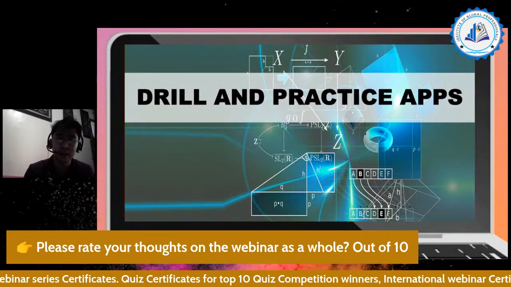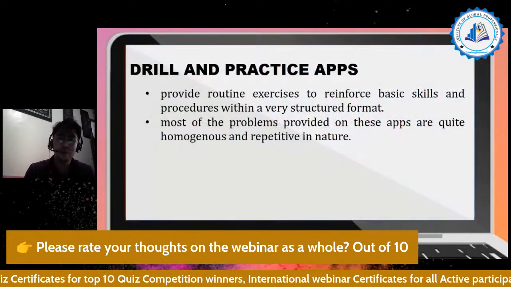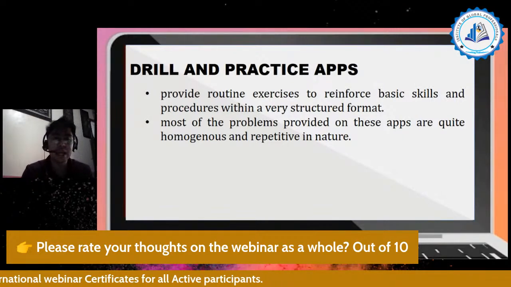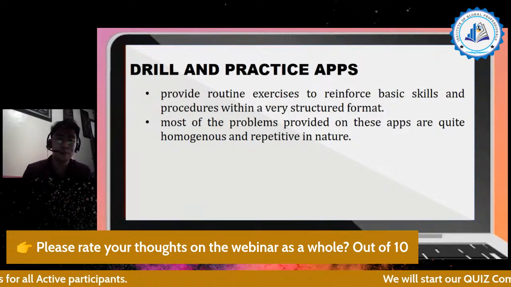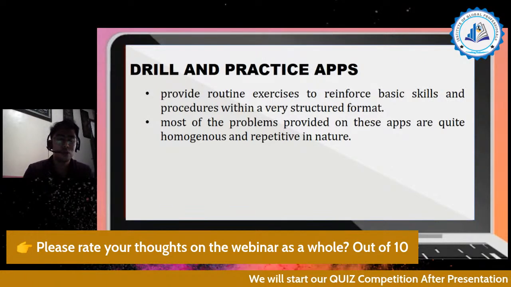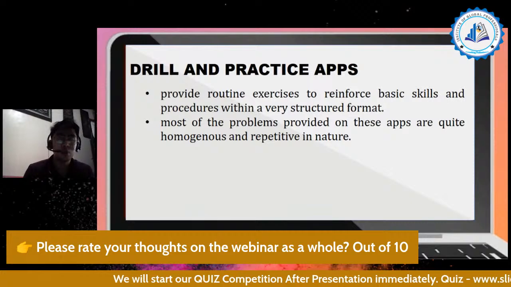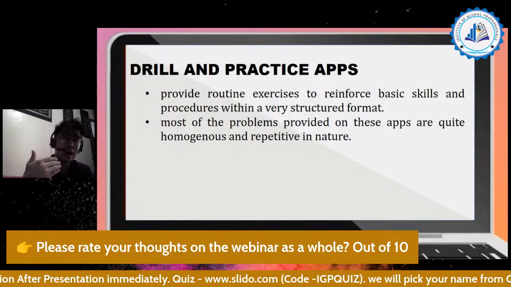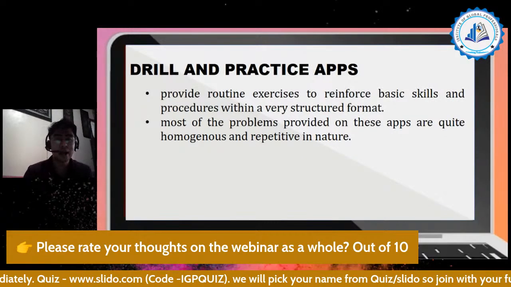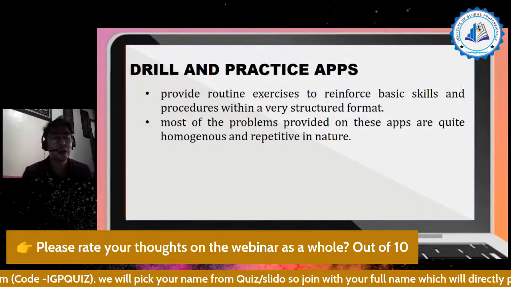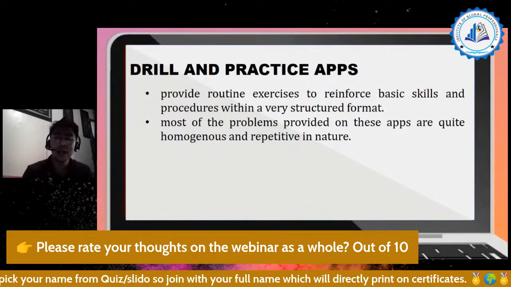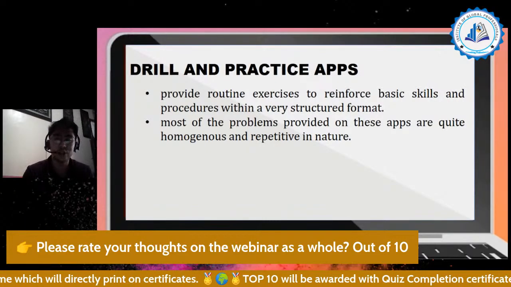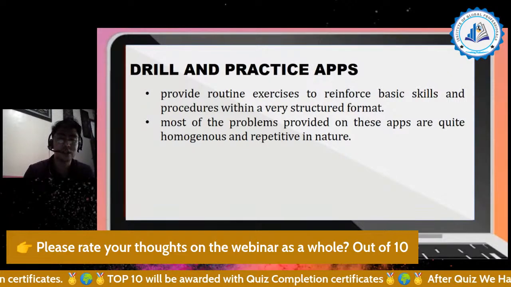Another category is the drill and practice app. It provides routine exercises to reinforce basic skills and procedures within a very structured format. It is also the kind of app that is quite homogeneous and repetitive in nature. Under this application, feedback is usually provided through short phrases or audiovisual elements. So the feedback focuses on the correctness of the answer rather than on the problem solving process itself.